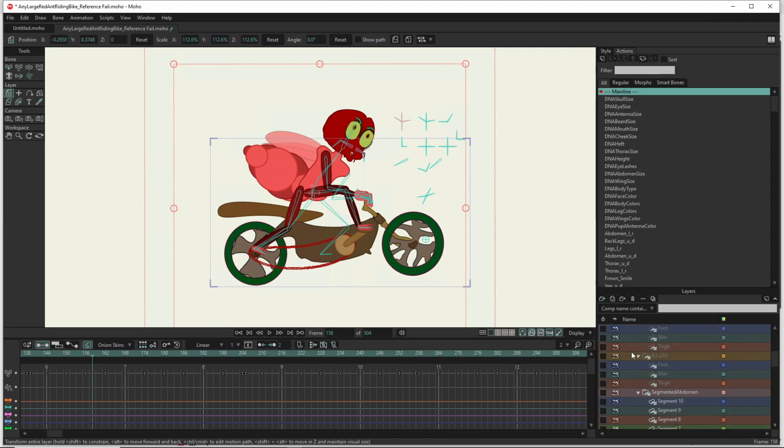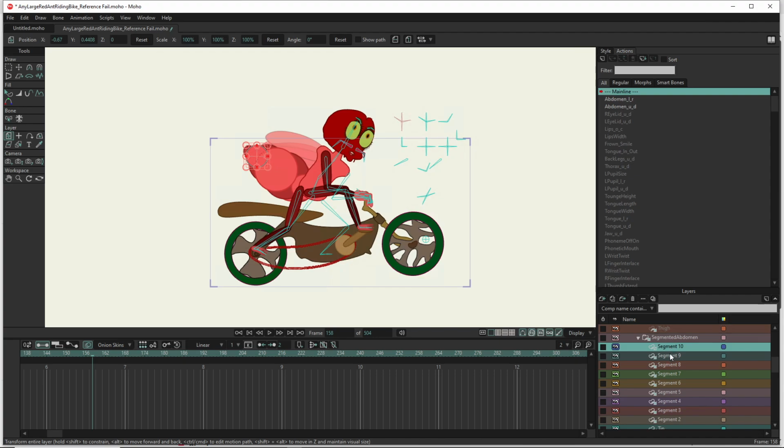So segment 10 is there. 9 is way over there. Shouldn't be there. 8 is there. 7's in the right place. 6 is in the right place. 5 is not. 4 is not. 3 is not. 2 is not, but the tip is.